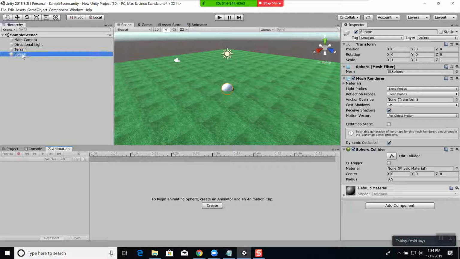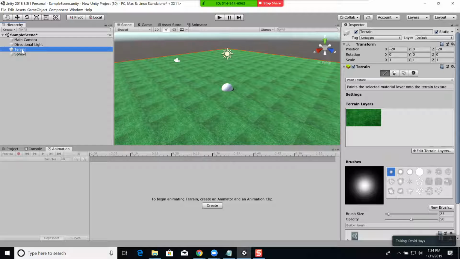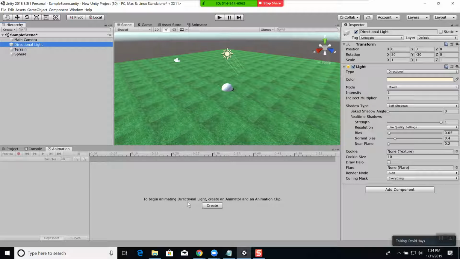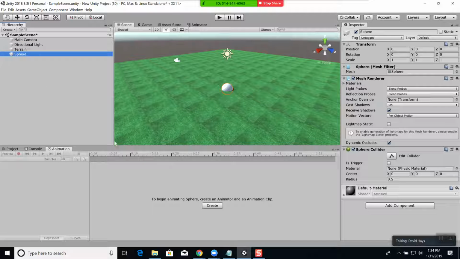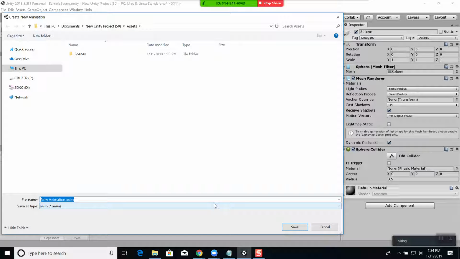Now, if I have the sphere selected, it'll even say to begin animating the sphere. If I have terrain, you can animate terrain. But whatever I have selected is what it's going to refer to in the animation. Okay, so if I have the sphere selected and I click create, I can give it some kind of name.